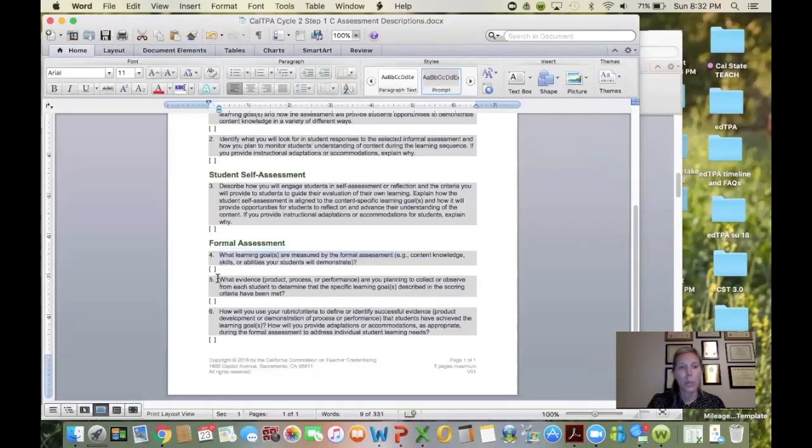And then the next, what evidence are you collecting to observe each student to determine that the specific learning goals described in the scoring criteria have been met? So what formal assessment are you collecting from students? What are you having them do that you are going to be able to look at and evaluate using either that rubric, checklist, or criteria sheet? What are you looking at that you're going to be able to evaluate that hopefully they used a self-assessment to evaluate as well?